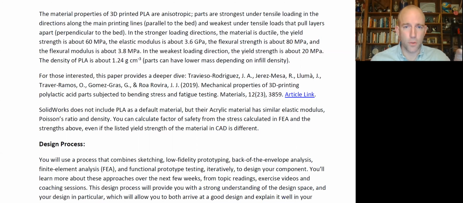And if you really want to deep dive, there's a great paper that I spent some quality time with this afternoon. Now, PLA is not one of the default materials in SOLIDWORKS, but that doesn't really matter because you just need to know what the stress is, and you'll compare it to the allowable stress in your case. What you do need is something that has a reasonably similar elastic modulus, Poisson's ratio, and density. Well, not even density, you could just find out what the volume is and multiply that by the actual density of the material. But especially for FEA, having a similar elastic modulus and Poisson's ratio is nice. Acrylic is a good approximation for PLA.